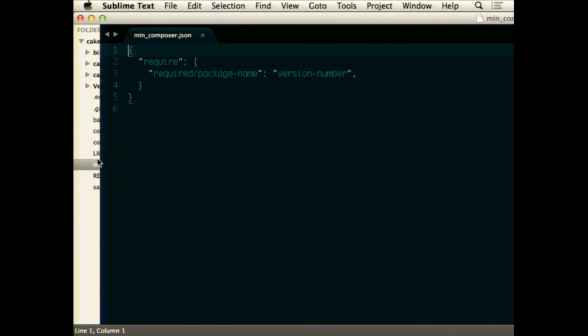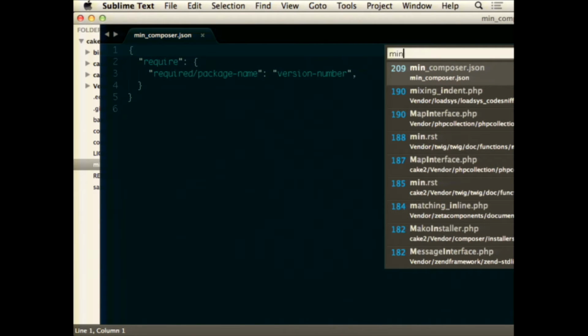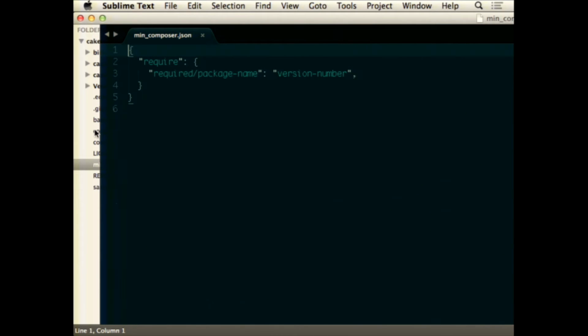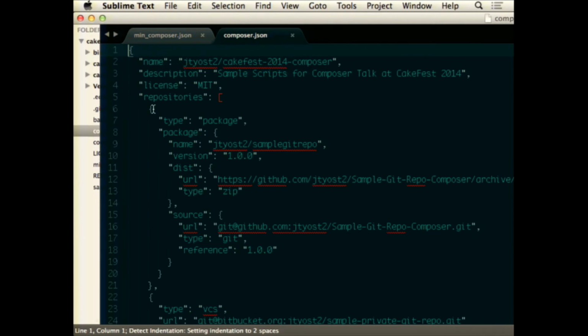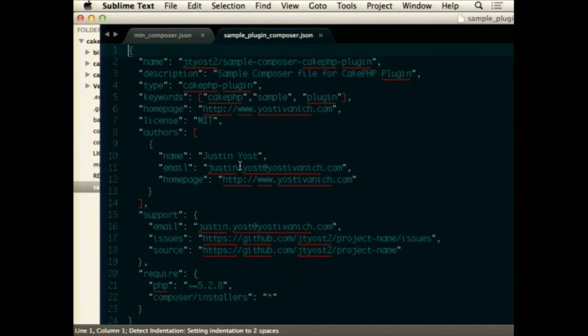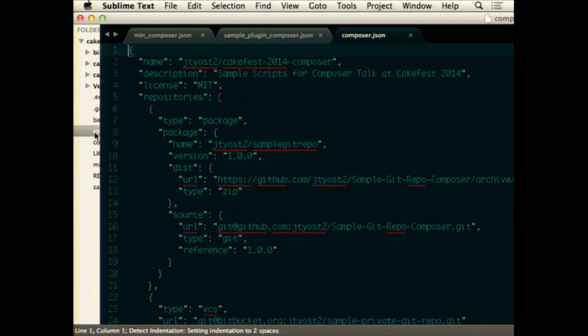Okay, what about a real example? What about a real example of a Composer file?